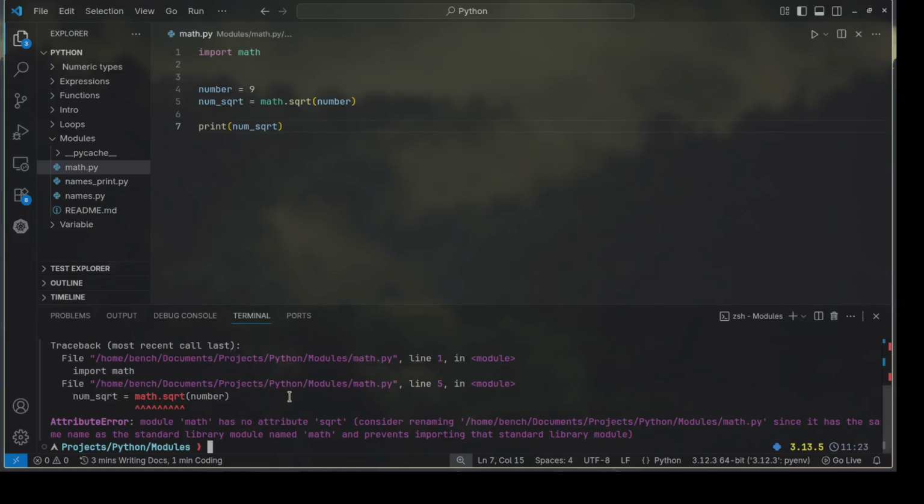Okay, math has no attribute square root. Let me see what the math module square root is. I have picked the wrong way of doing a square root. This should work though. Why isn't it working? Let me see.